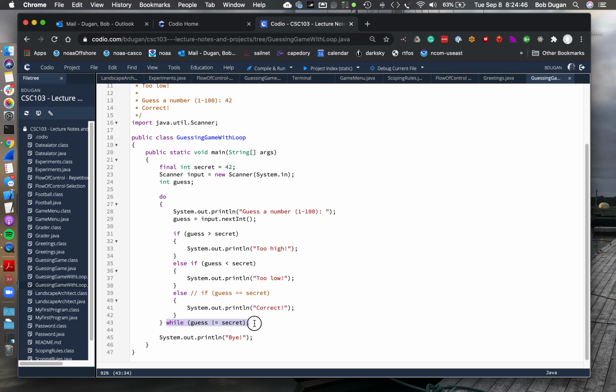Taken this while and moved it up here. While guess is not equal to secret, right? Could we have done that? And the answer is we could have done that with a little twist. The issue is guess has to be set to a value before we can do the while loop test of guess not equal to secret, right?